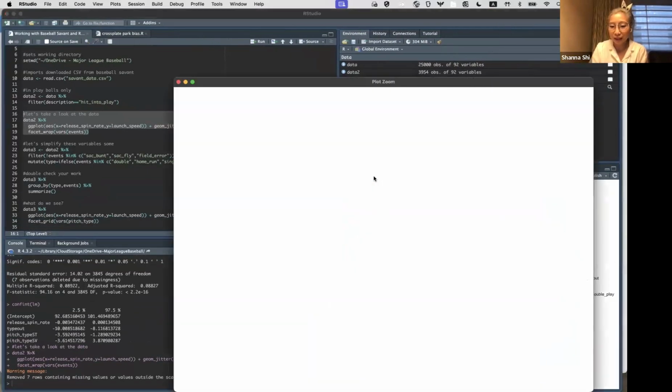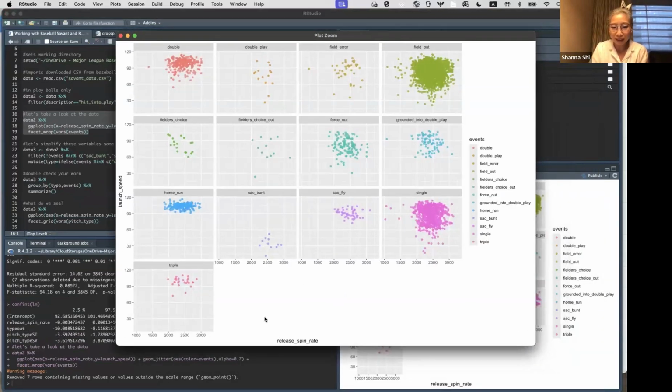So right now we're looking at what we have on the x-axis here. This is spin rate in rotations per minute, and then on the y-axis is launch speed. And this is for every single event that happens for every single ball in play. So we can see most of these are going for field outs. We have a lot going for singles. We have a couple sac bunts here, a couple sac flies.